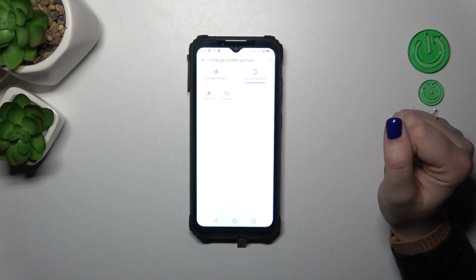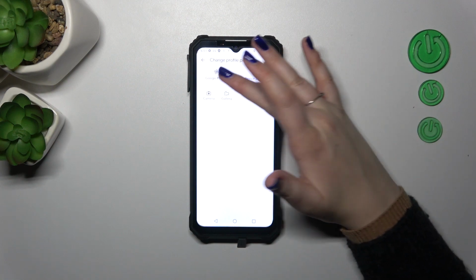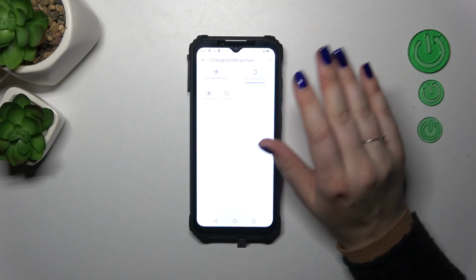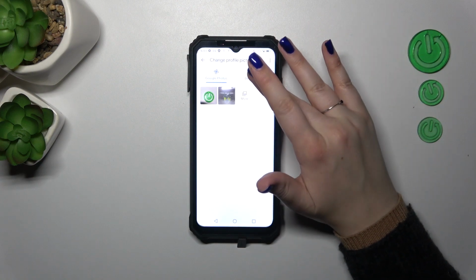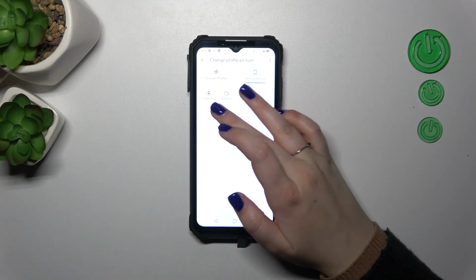And as you can see here, we've got two different sections, the Google Photos and device photos, which is basically kind of the same thing. The Google Photos contain the backed up pictures. And here in the device photos, we've got either the gallery or the camera.